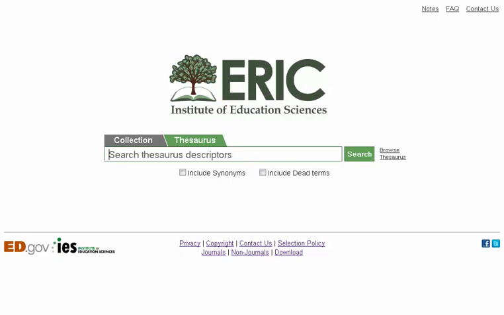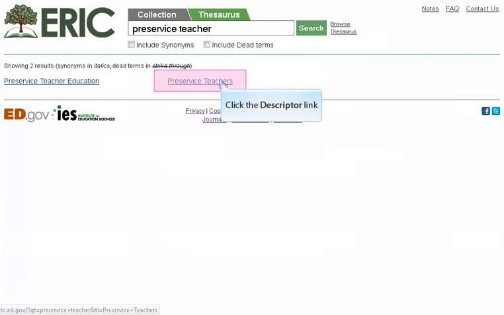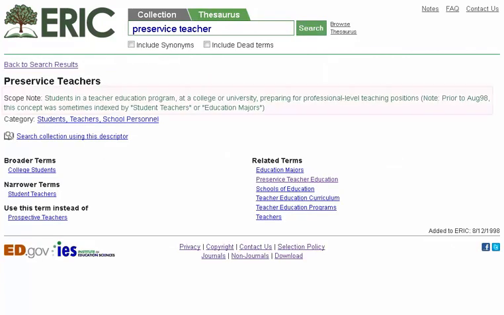As an example, let's enter the phrase pre-service teacher. This time, click on the green search button. Our results screen shows two descriptors, pre-service teacher education and pre-service teachers. Let's select pre-service teachers. Note the scope note at the top of the screen.